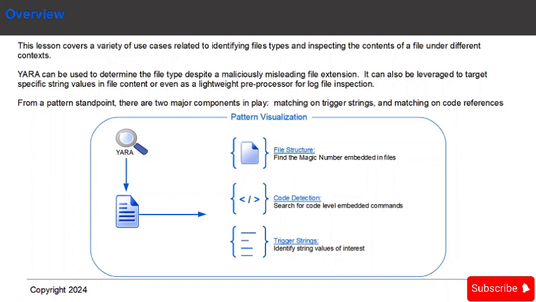Another aspect of this would be the code detection, where we're matching on code references. This would be if we see a string inside of a file that makes a reference to calling another component, another command, issuing some type of coding instruction. We would want to be able to trigger off of this because it may be a threat to us. It may be a piece of malware that we're inspecting. So for this lesson, we're going to look at the file structure in terms of magic numbers, code detection to pick up on embedded commands, and also trigger strings in order to identify values of interest.